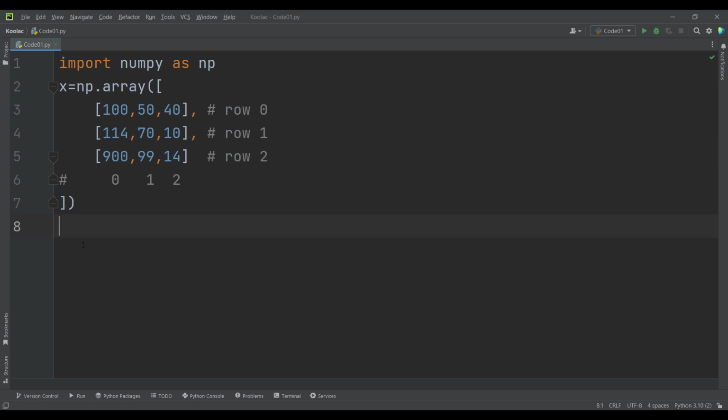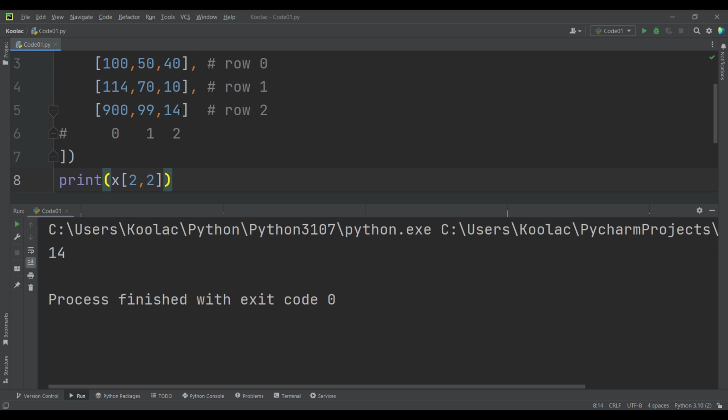But now let's talk about slicing and also indexing in a two-dimensional array. As you can see, this is a matrix, or as a matter of fact, a two-dimensional array, and we want to talk about slicing and indexing. Again, remember that Python starts counting at 0. So this is row 0, this is row 1, and this is row 2. And also this is column 0, column 1, and column 2. So suppose that we want to index to this value. As you can see, this value is at row 2 and column 2. So we can simply type print and x, and the row index is 2, and also the column index is 2. So if I run the code, you can see the corresponding value is 14.